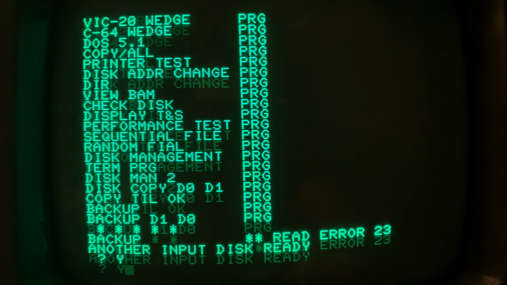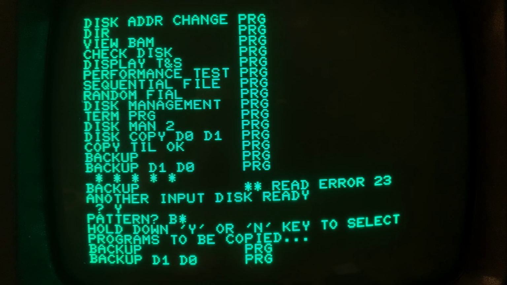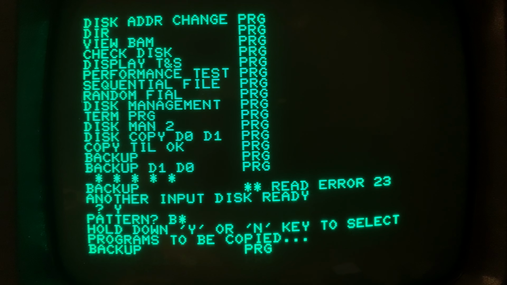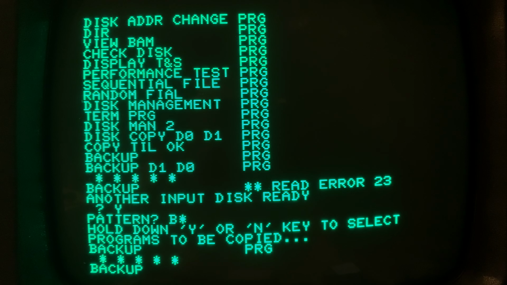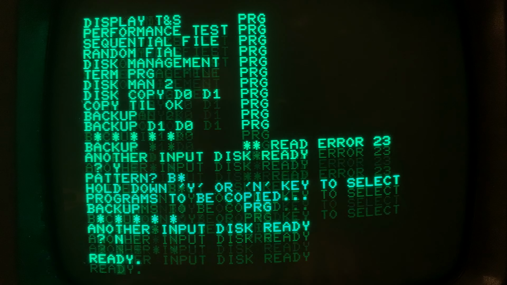Yes, we're gonna do that again. We're gonna put in the, well, I asked it to find the programs that started with B, and it did. Let's see if it's going to do that one this time. Oh, and that time it did it. Another input disk ready. No.